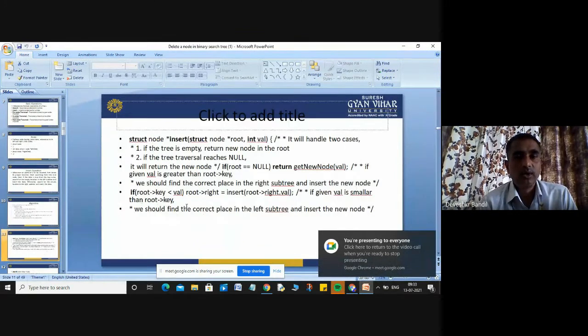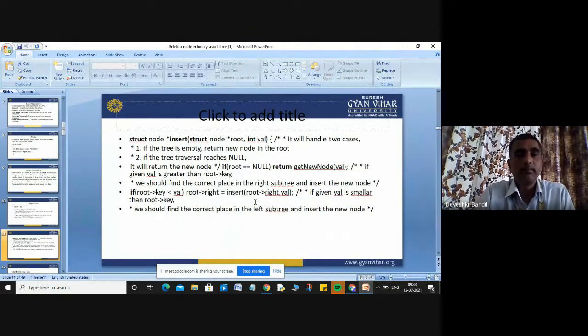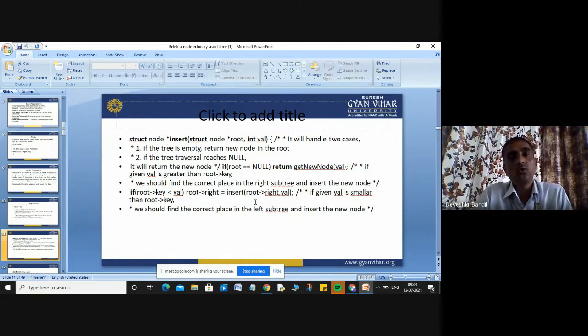And here this is the implementation. You can see it will handle two cases. First, suppose your tree is empty, return the new node as the root. Suppose your tree is empty and you are inserting a node in your BST, obviously your new node will be inserted in your root if your tree is empty.